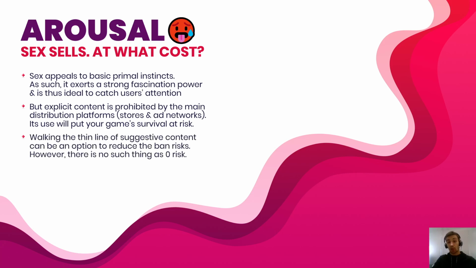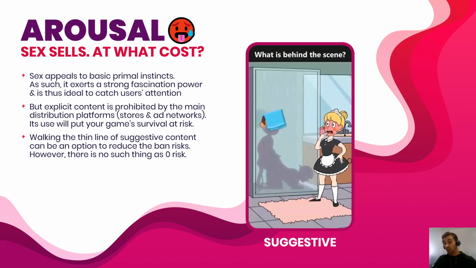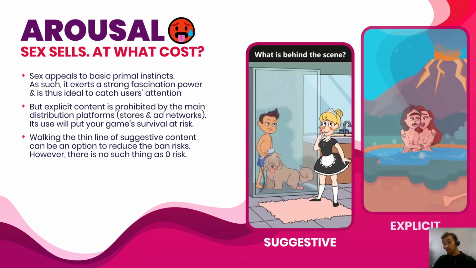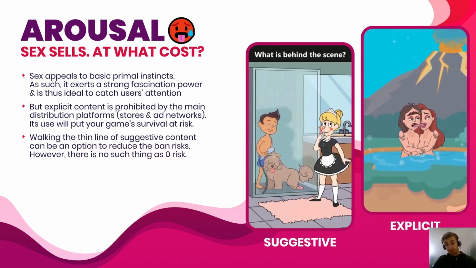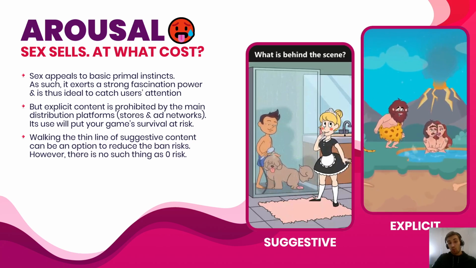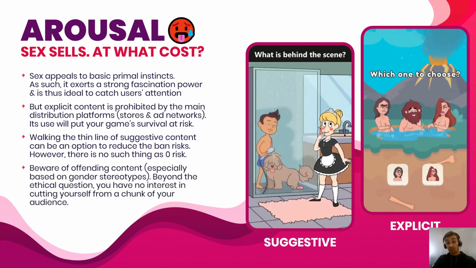But if you still want to try your luck, you should at least make sure to go for suggestive content, like in this Erase It video, rather than for fully explicit one, like in, for example, this Comic Bob video. In theory, doing this will give you the opportunity to be more creative and subtle, as well as to reduce the ban risks.